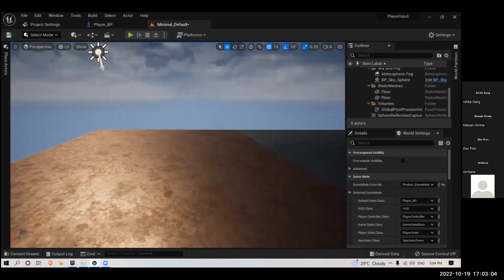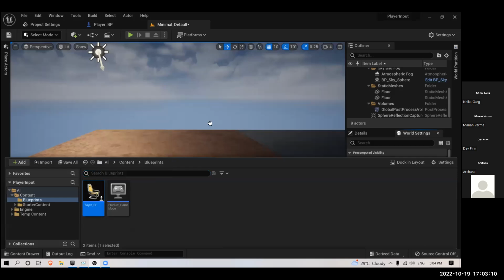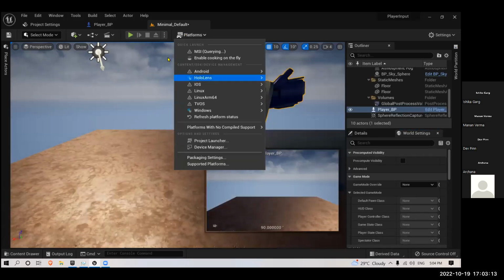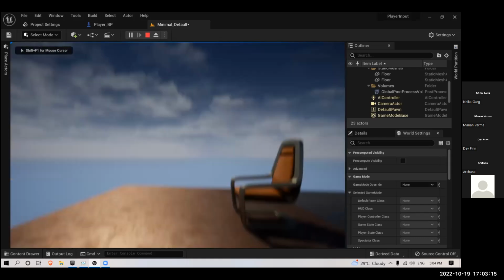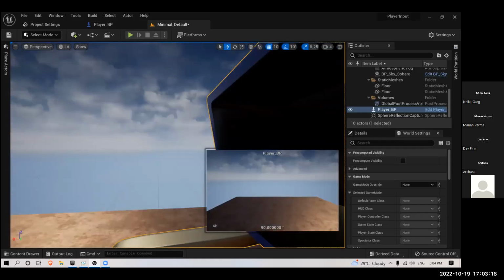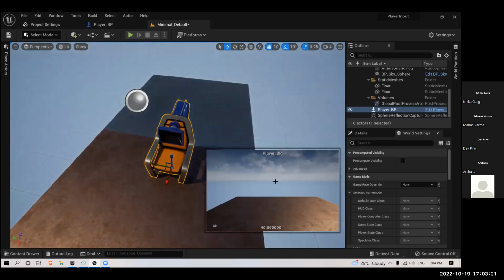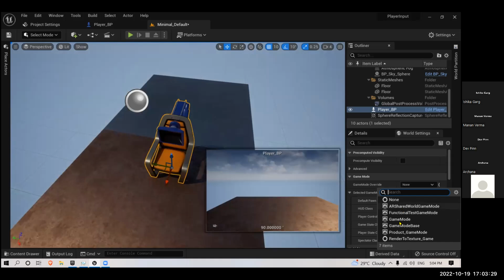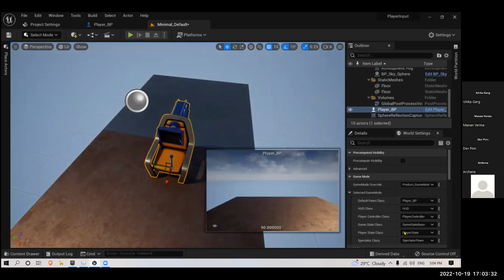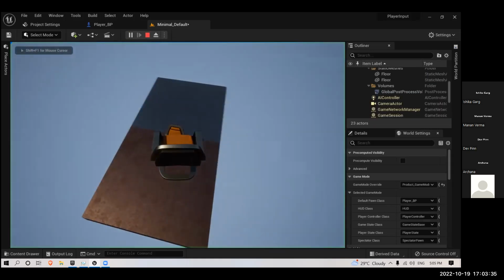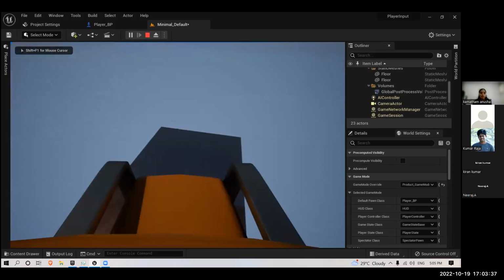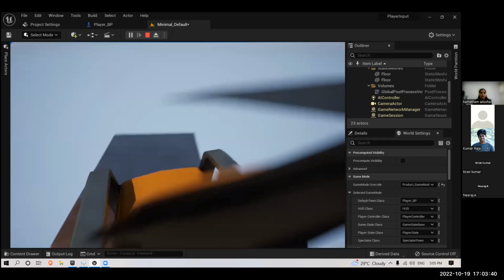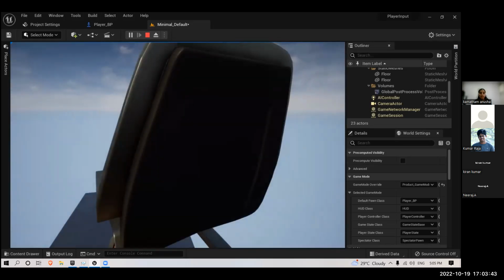I will just delete this world settings. I will just undo this and I will place the player here and play. Here nothing is working because we did not mention any game mode. So we have to mention the game mode, then only it will work properly. So go to game mode override and name this again product game mode. So now this will work. The product will come, and zoom in, zoom out. Now you will be able to see the product.